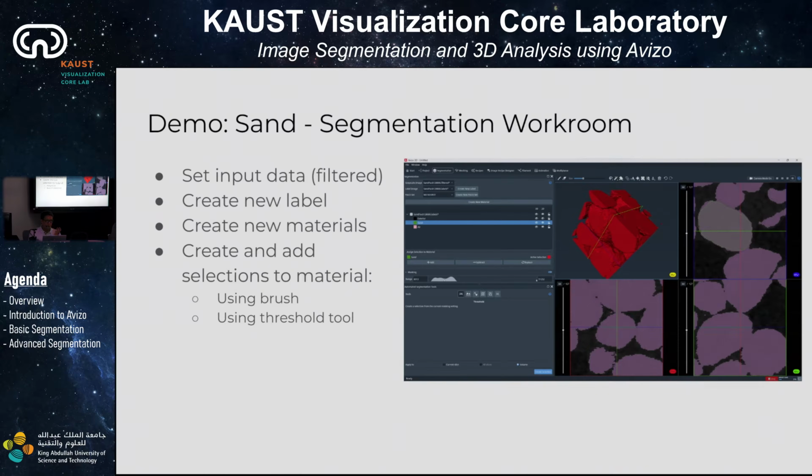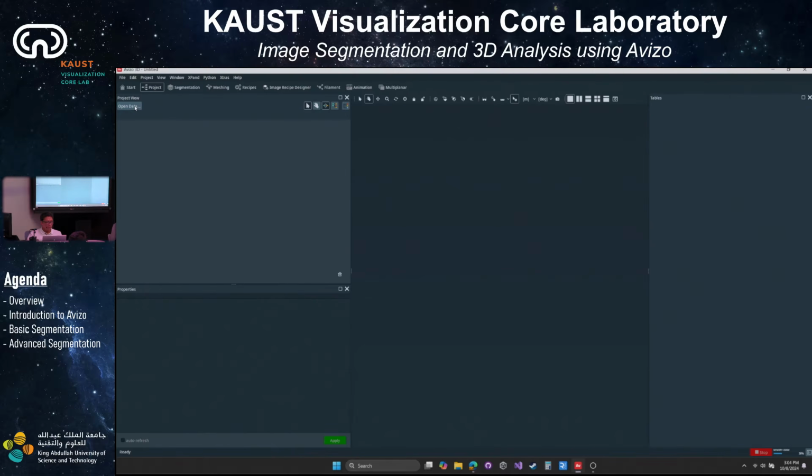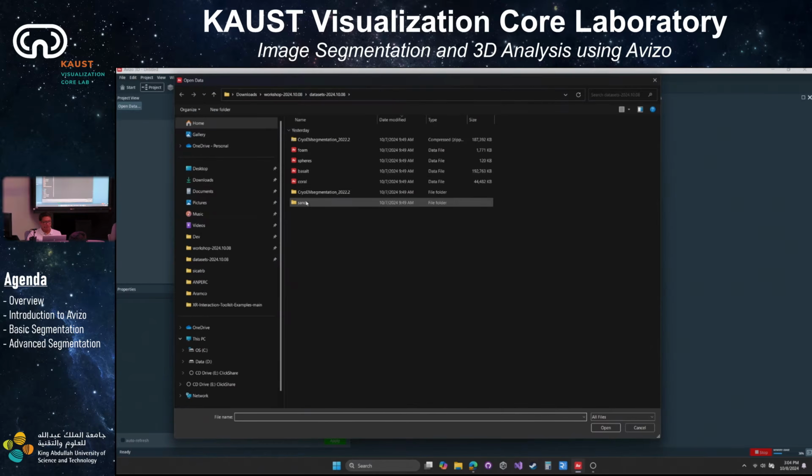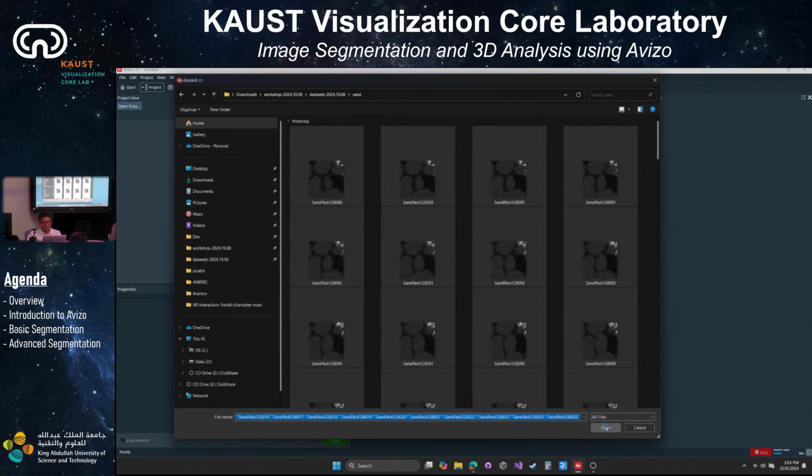But before we can use those, we have to learn about the segmentation workroom, okay? So I will go through it. Let me show you what that is and what I mean by that. Let me open the SAND dataset. Again, just a very simple dataset. The focus here is on the frame, on the segmentation tool.